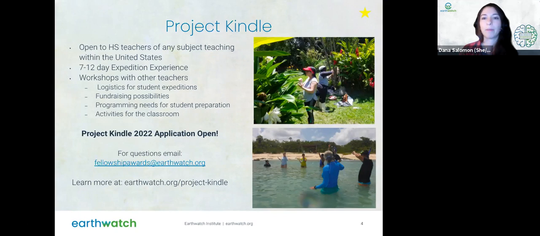So whether it's the logistics to make it happen, or fundraising to make sure that anyone from the school who wants to can join, programming needs for student preparation, or thinking about activities for the classroom as well. There's quite a bit that goes into these workshops, with the goal being that after you've participated on that team, you're ready to start working towards bringing your students out within the next couple of years on an Earthwatch expedition with you.